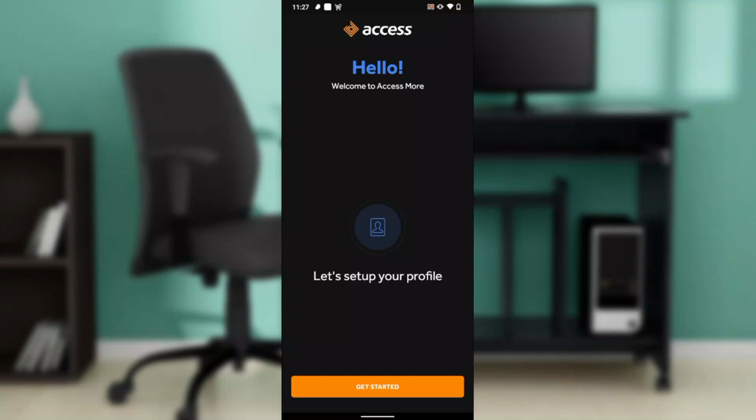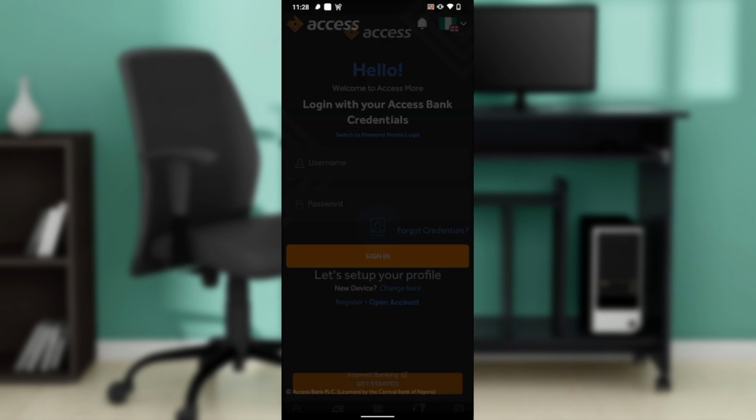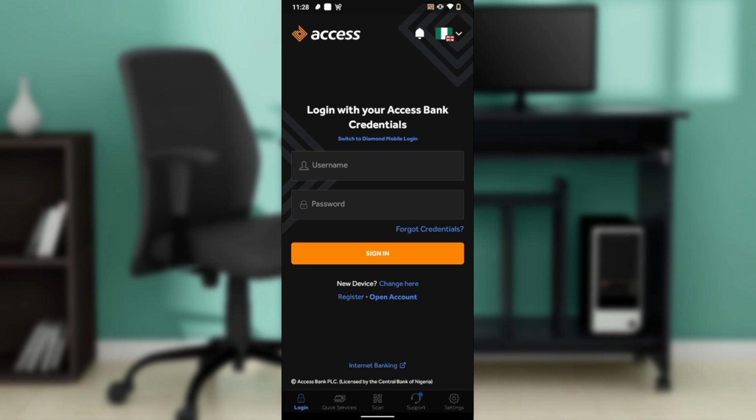Hello, in this tutorial I'll show you how to retrieve prepaid meter token from Access Bank. The first thing I'd like you to do is to launch your Access Bank application, which of course I have done right here. The next thing is, where exactly can you get the Access Bank app from? You can get it from Google Play Store or Apple Store, depending on the device that you use.